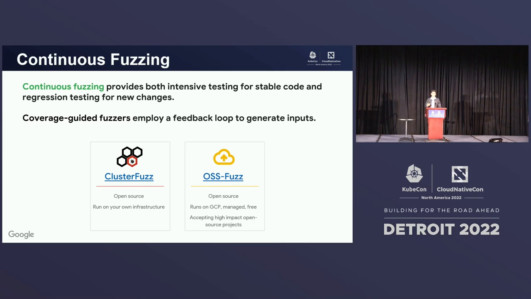It boils down to an optimization problem. The fuzzers are trying to optimize against the input space, and the loss function is inversely proportional to code coverage. So this whole concept of continuous fuzzing with coverage-guided fuzzers is a solved problem at Google.